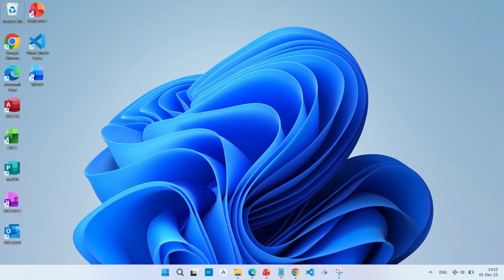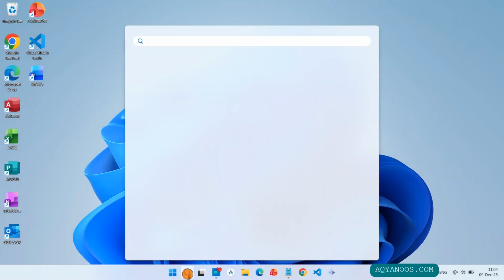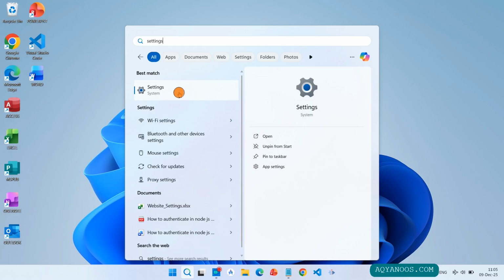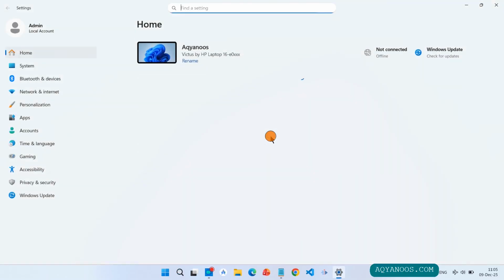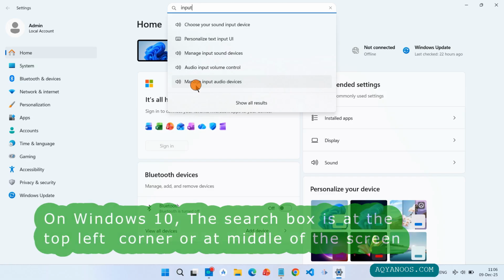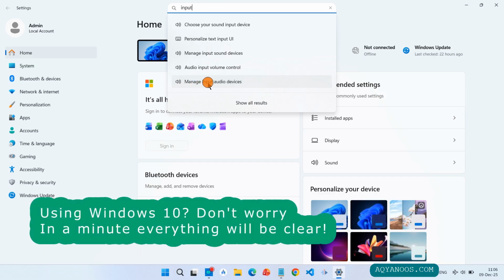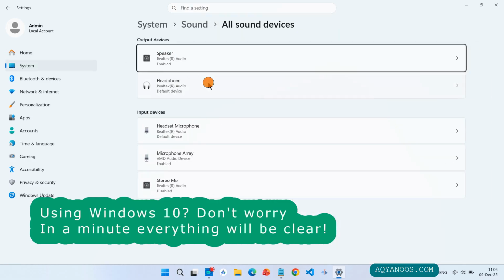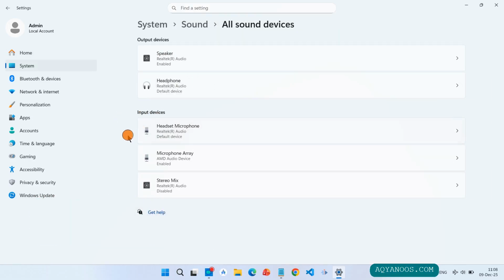Let me show you. Go to the search and type here settings. Click on settings or click on open. In the search input box, type input. And here you have manage input audio or anything that says input audio. Here you have input devices.